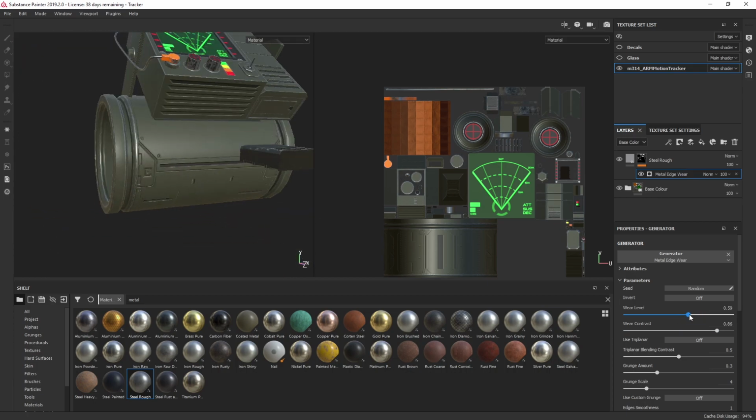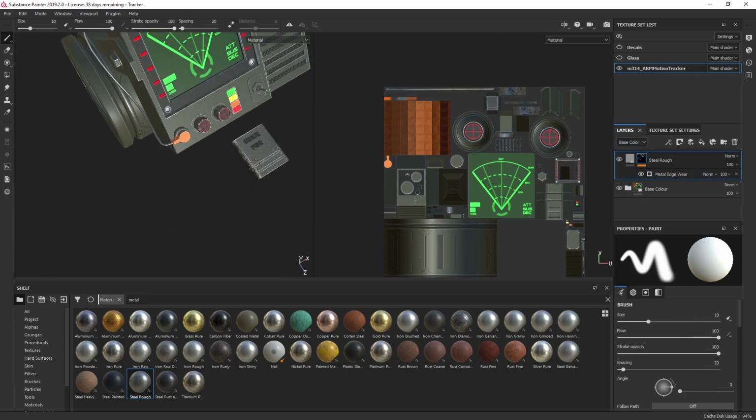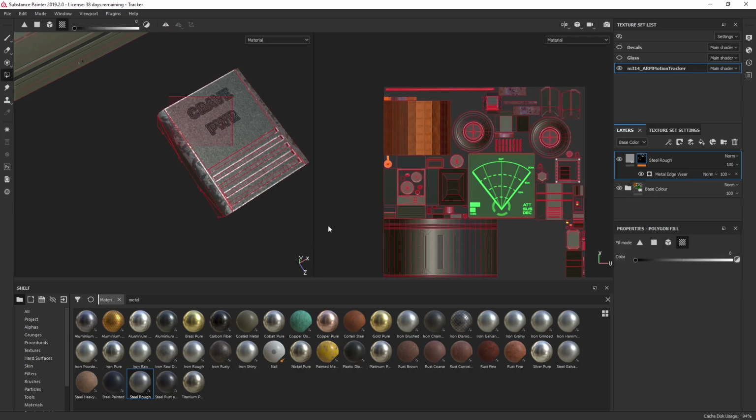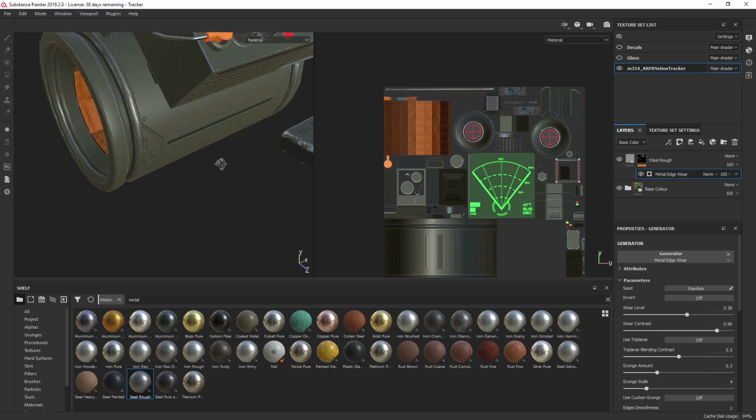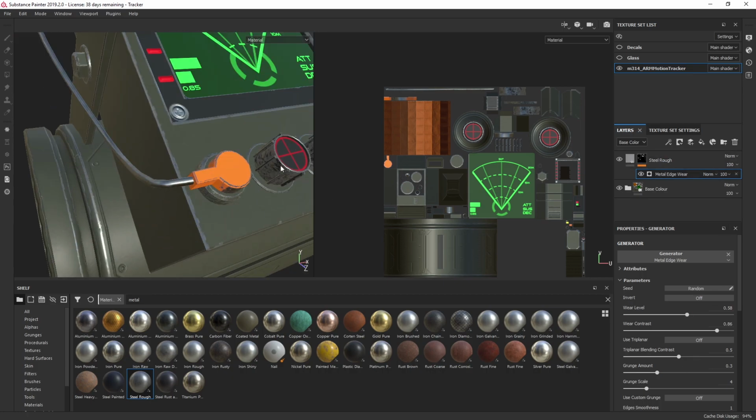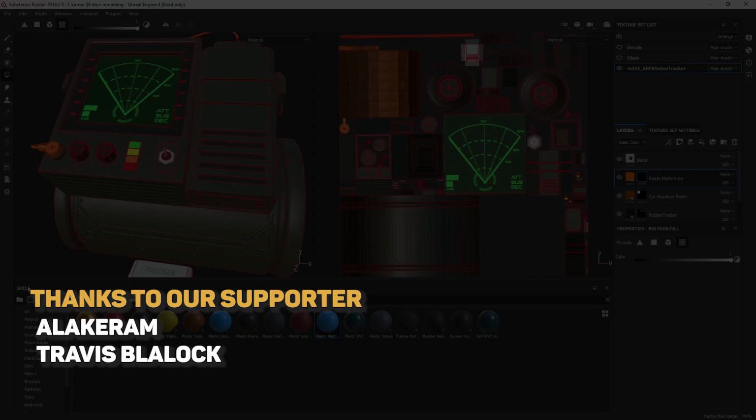In the next video, we're going to look at carrying on painting this prop. We're also going to look at how we can create damage and dirt layers to actually bring life to the prop. So I'll see you next week.